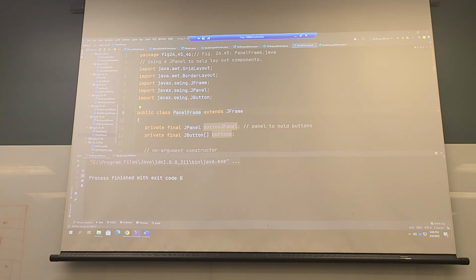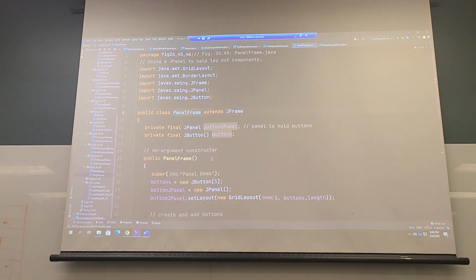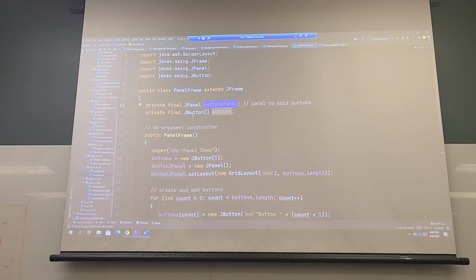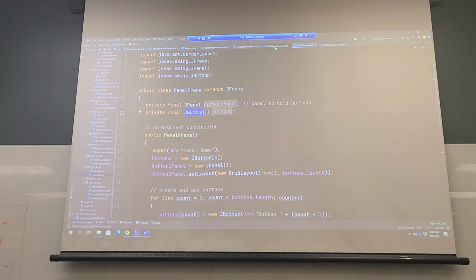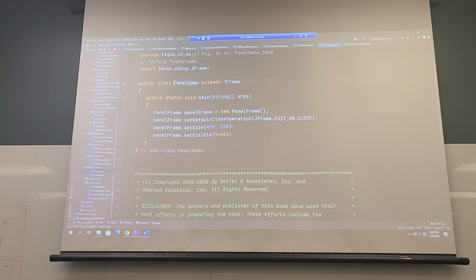So if you want to know more about panel, this example will help you. Frame. Here you're creating one panel, button J panel. You have an array of buttons. Panel frame, panel demo. Let's try that.